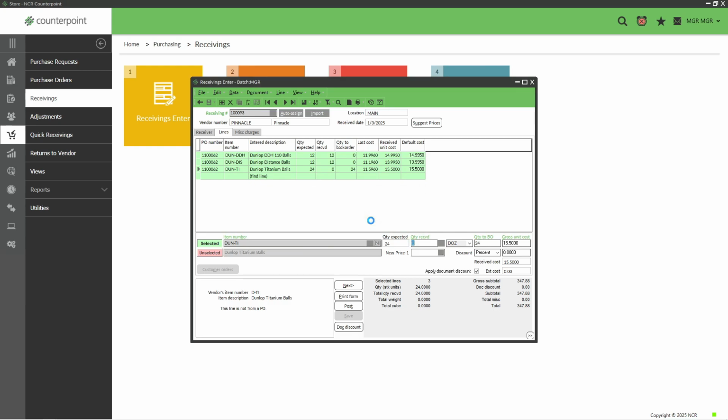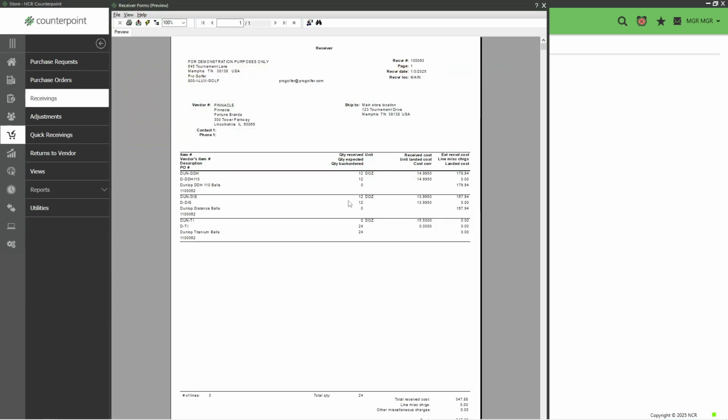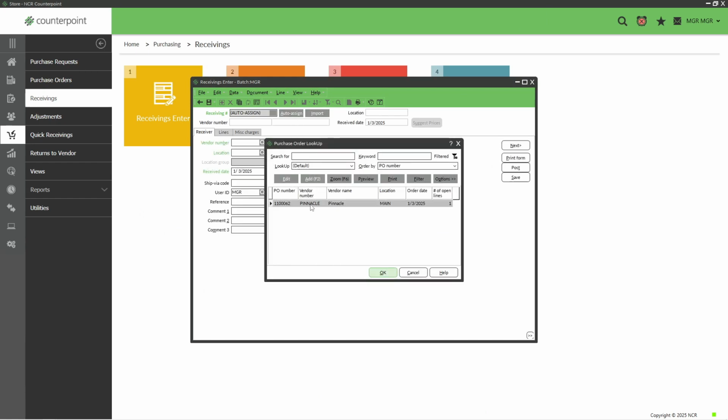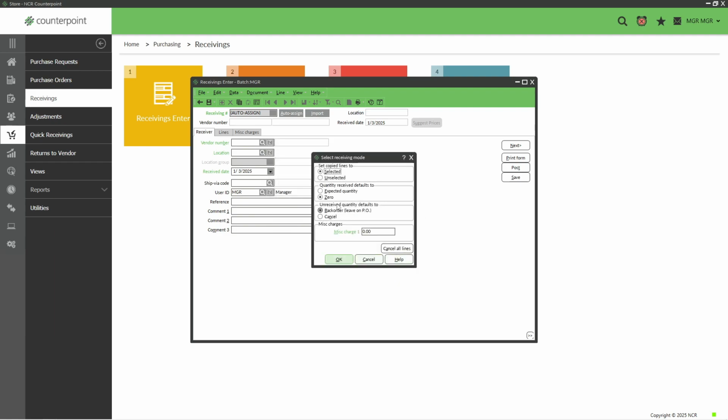And here's the receiving form if you're curious what that looks like. We have our quantities and our costs, and this last item has not yet been received. Because that is still open, if I go back to receiving on a different day, you'll see that my PO is still open. There's just one line that's still open, and I can come in.